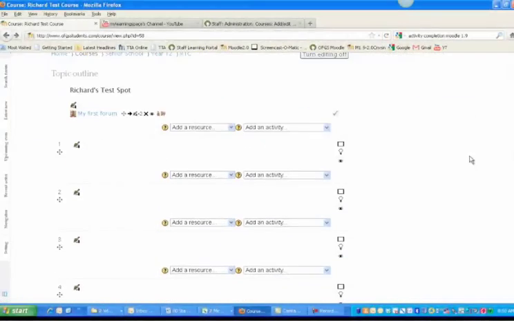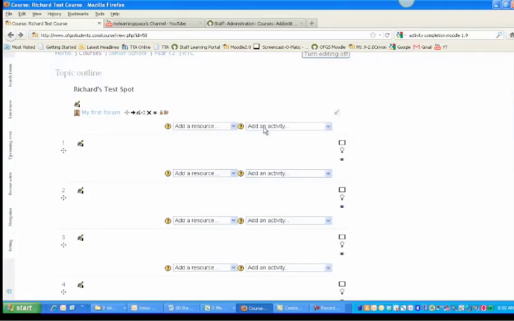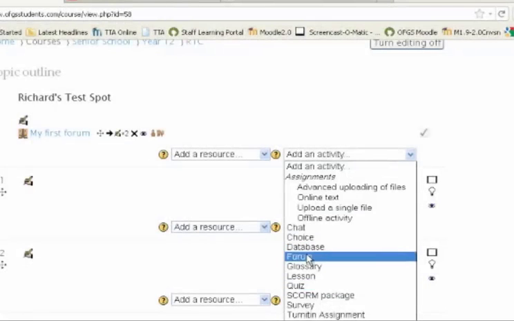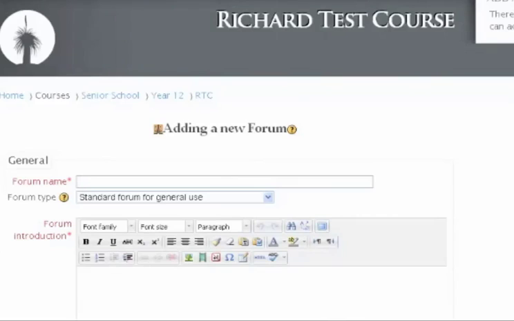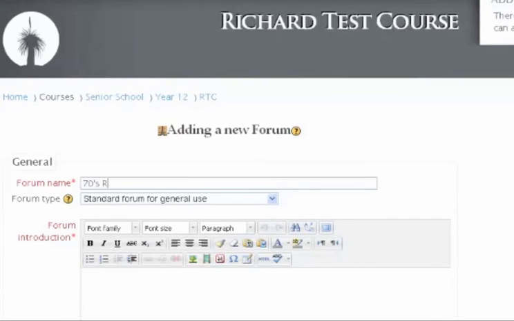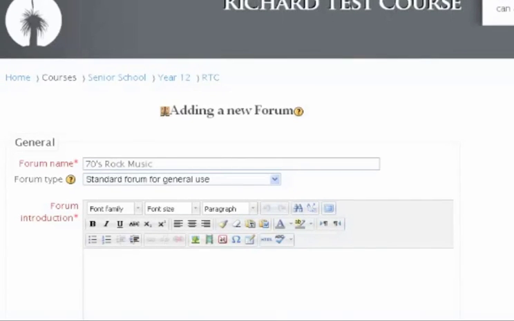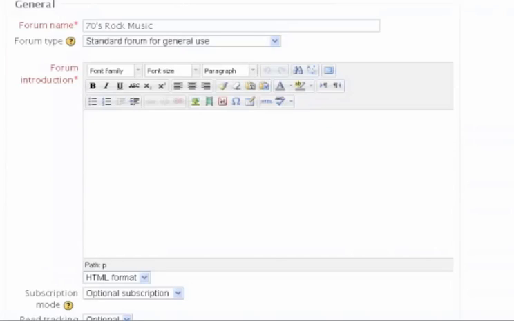Now let's show you the other type of forum. So I will click on add an activity and then go to forum again. Well, let's keep the theme the same. The forum name can be 70s rock music, because I now want everyone to respond to this discussion topic.